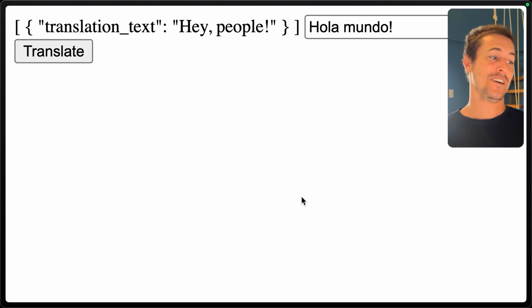And there you have it. Client-side translations within a Nuxt application using web workers.